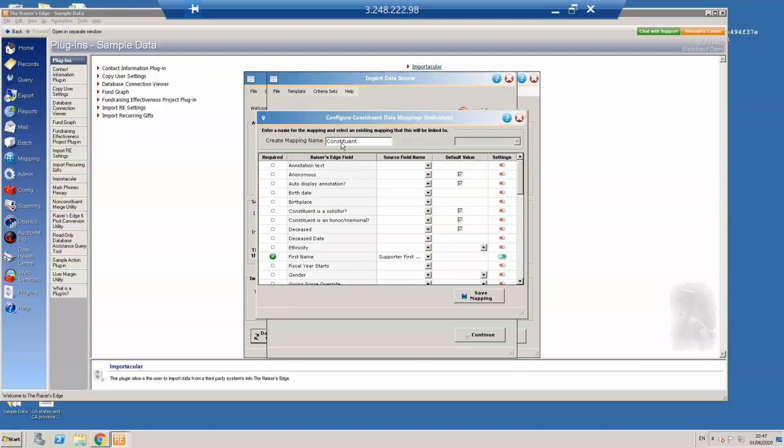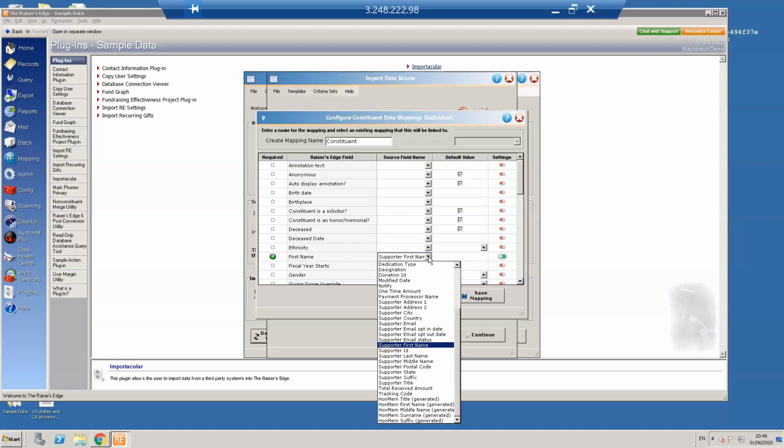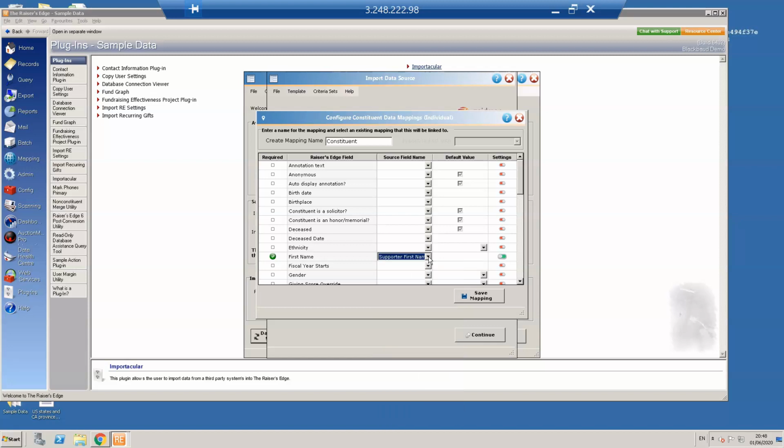And you can see I have named this mapping just simply constituent. Every mapping has to have a name. It's best to use names that will work for you over the long term. So in this source field name, this is where you can link to the fields that are living directly in Salsa Engage. So you can see under first name in Razor's Edge, I've linked to the Salsa Engage field of supporter first name. You can see here in the drop down, these are all of the different fields that are available to import directly from Salsa Engage.